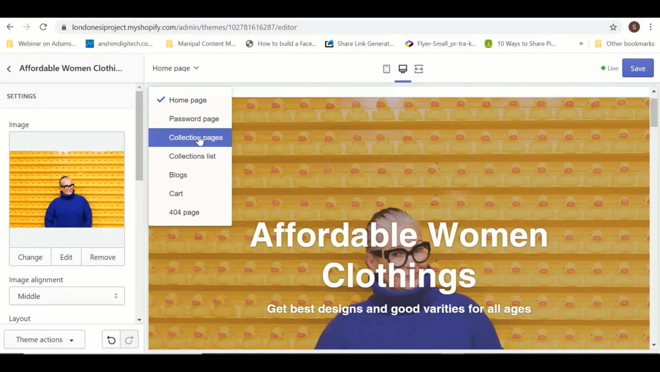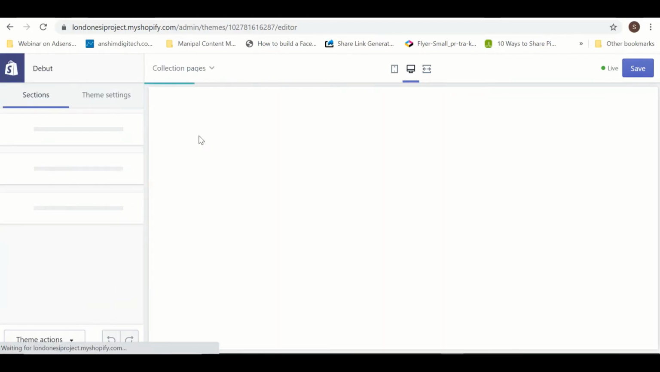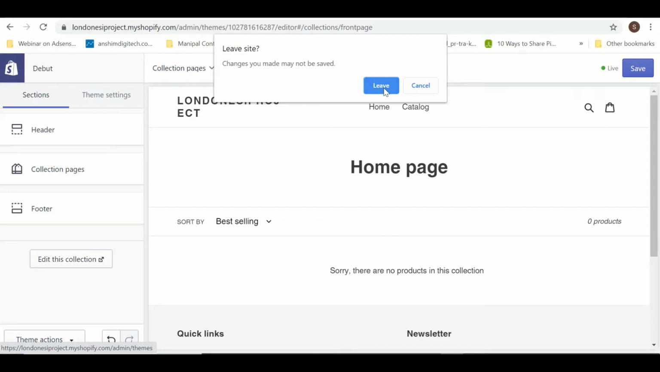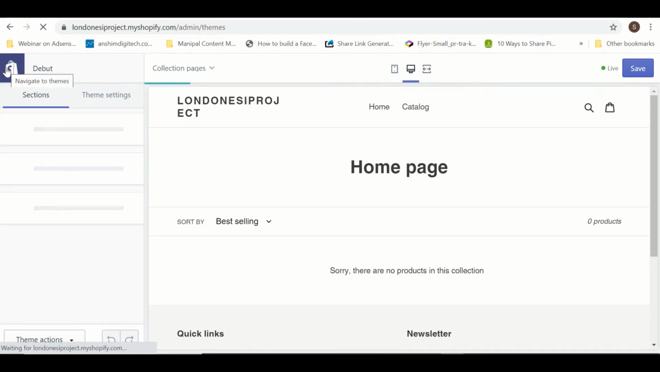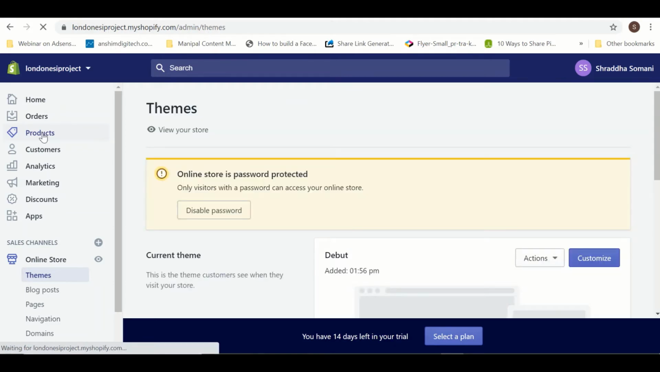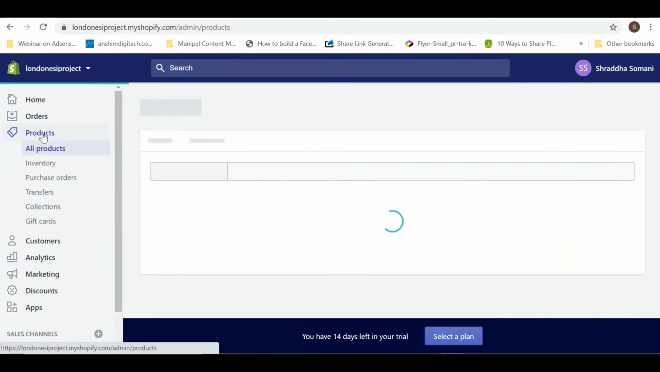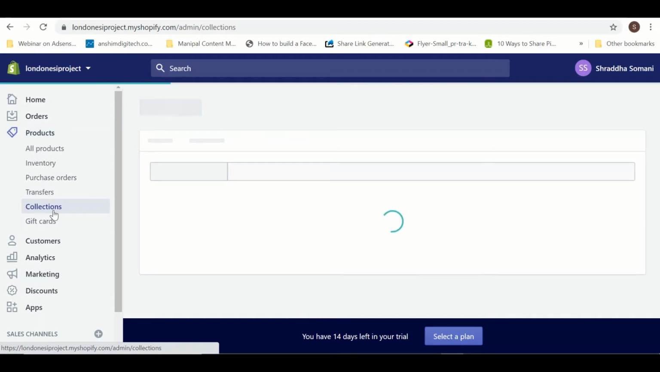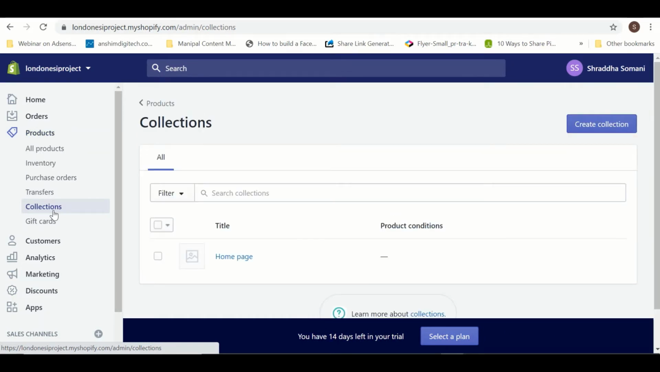Then we have the collection pages. For collection pages we need to add the products. So we will see how we can add the products. I will again go to this Shopify icon, click on this icon and go to the products option, right? To see the collection, I need to have a collection and I need to have the product. If you can see this collection option, a collection is nothing but a category of my products.